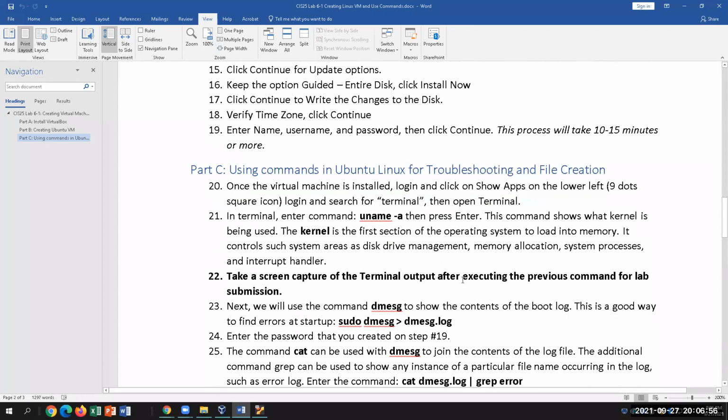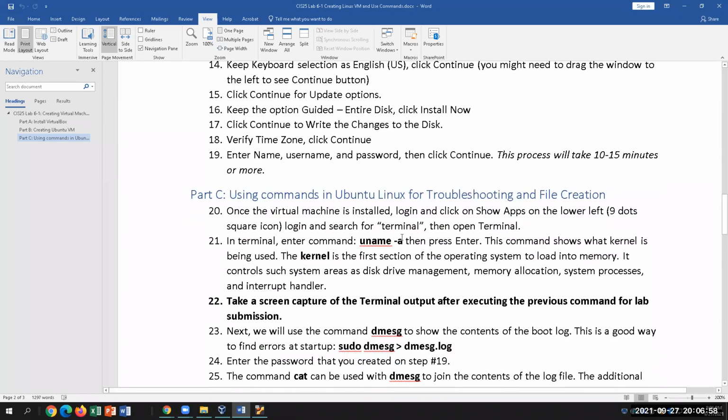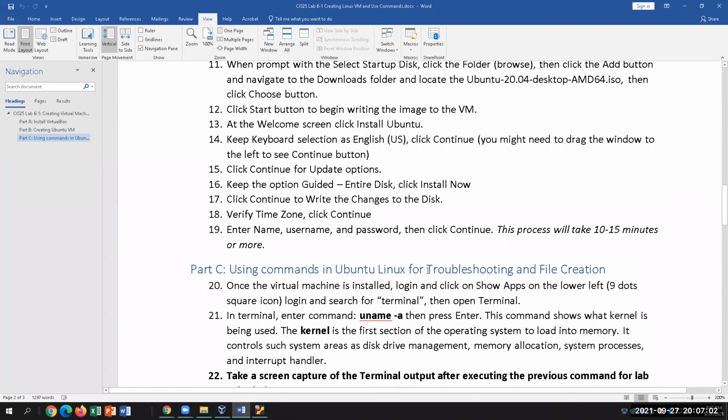And then you are going to use some of the commands that are shown here. Okay, and we'll talk about those. Any question? You can use Ctrl+T to open it too. Yes.